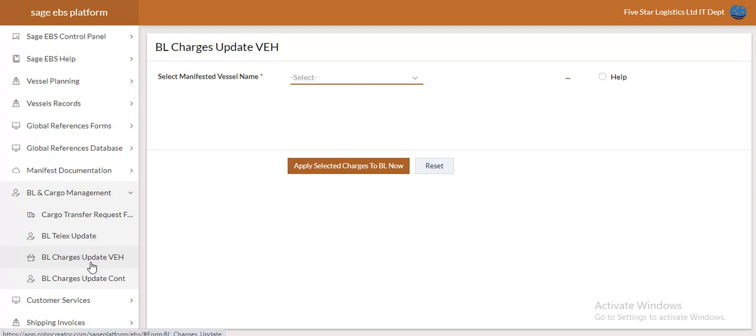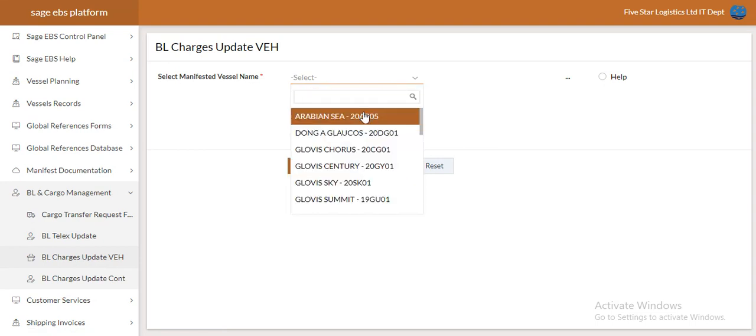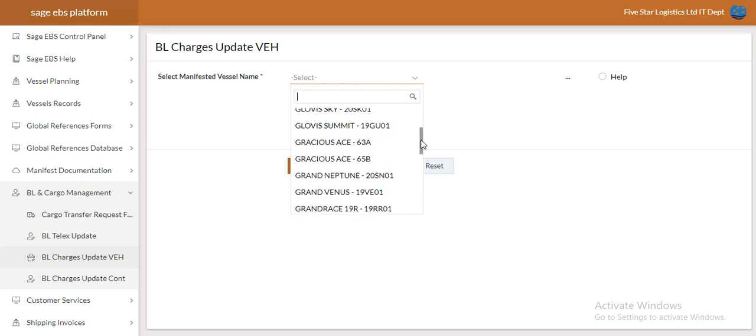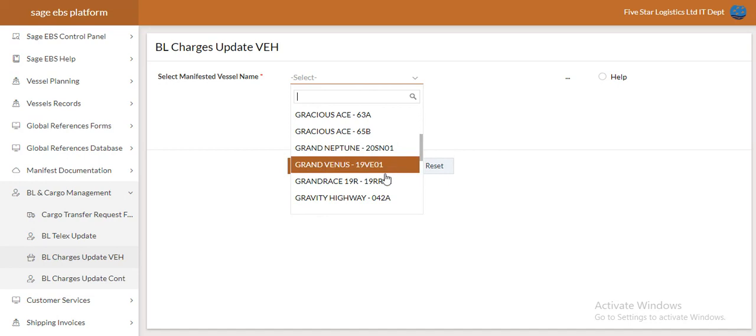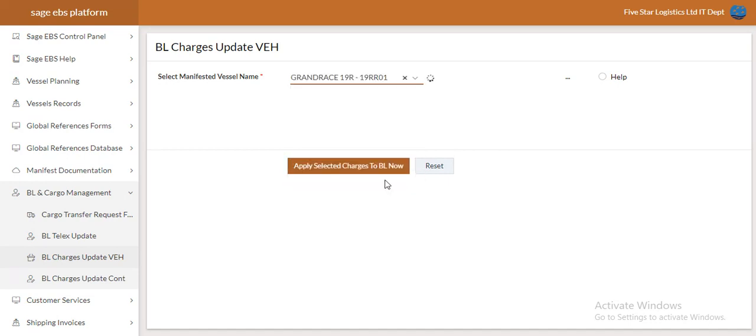Once you click on BL charges update for vehicle, it brings you to this interface, and it says select the manifested vessel name. By clicking on this, it brings the drop down of the vessels that have been manifested. If you're working on any vessel or you have any voyage number, you can search using this search button that is here, or scroll down till you find the name of the vessel that you're working with. For this tutorial I'll be working with Grand Race 19R.